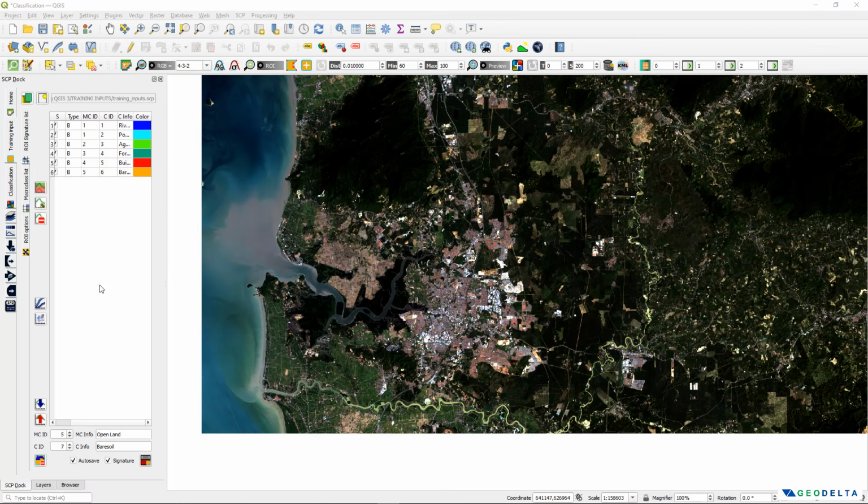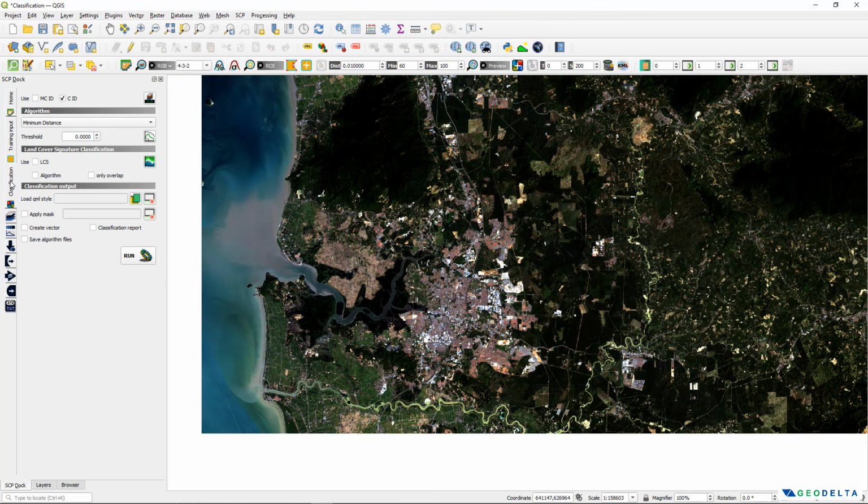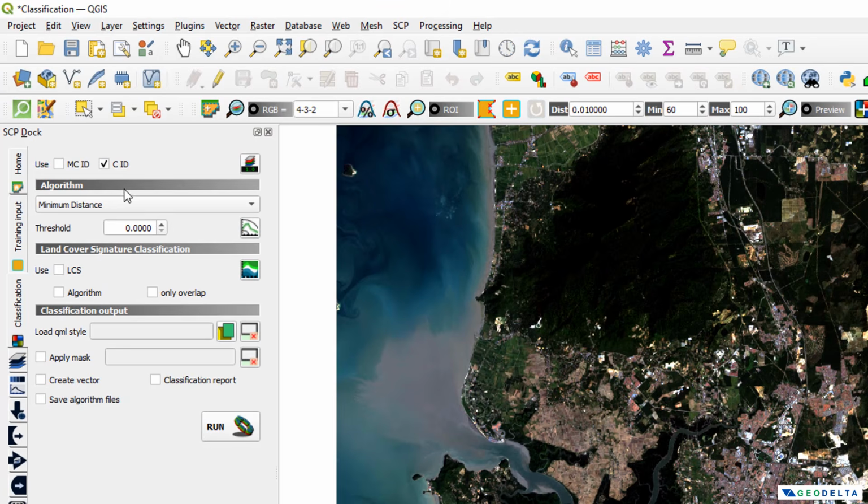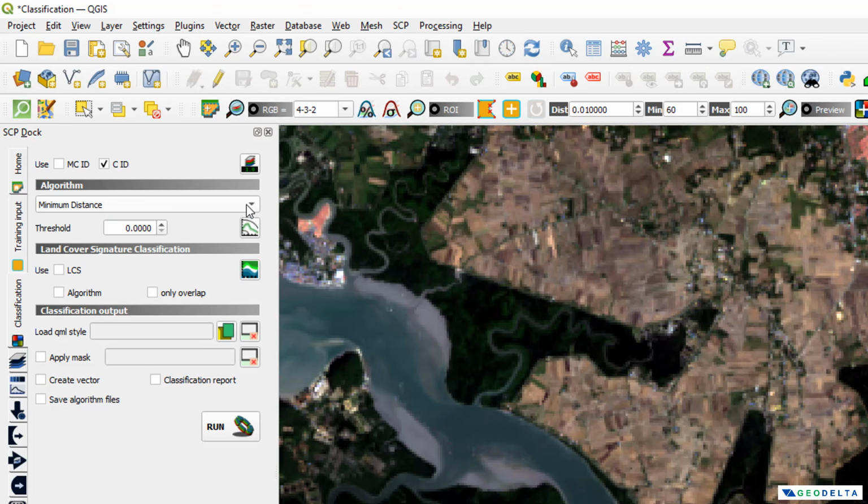Alright, so the next step would be to go over here to this classification option, and now you can make sure that you either select your class ID, in case you would like to have your classification in a very detailed manner, including all of your classes, or if you would like to have only your macro classes, then you can select this one. For the time being, let's go with the classes. And after that, you can select the corresponding algorithm. I'm going to go with maximum likelihood.